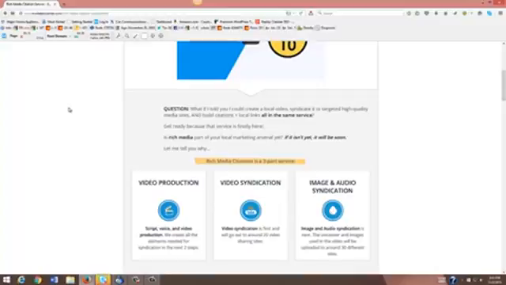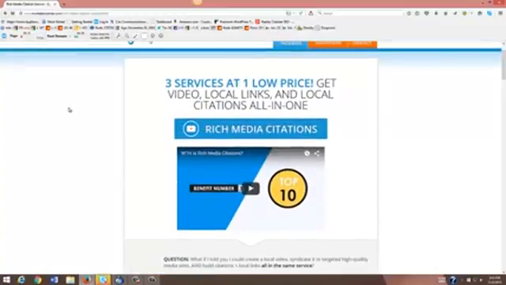And you're going to want to go out and double check that the 3 major data aggregators have listed your information properly, that sort of stuff. So that's really it on citations. A very important aspect of still getting ranked.